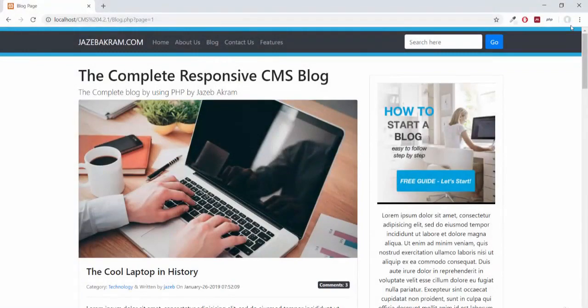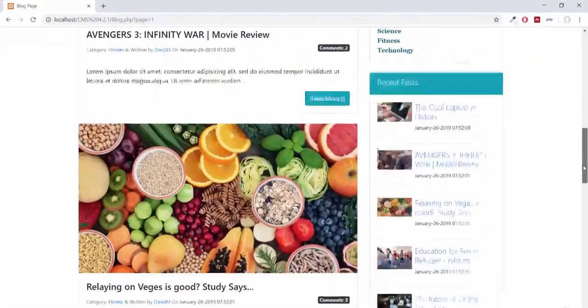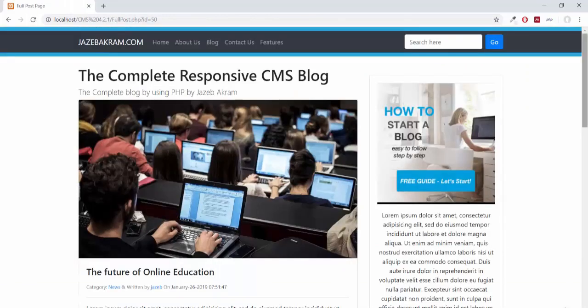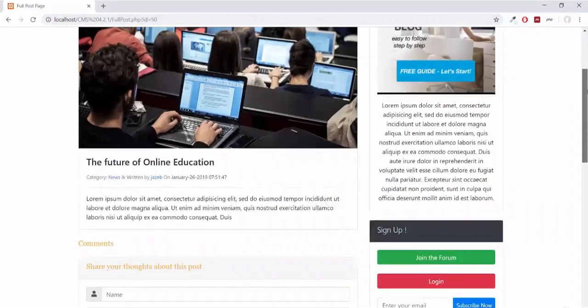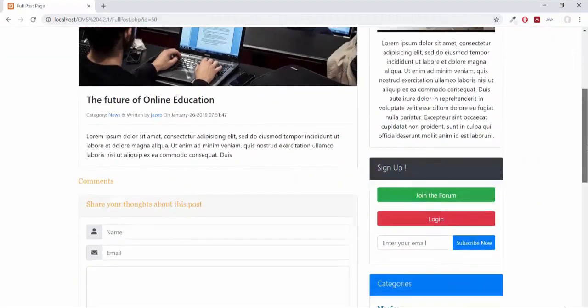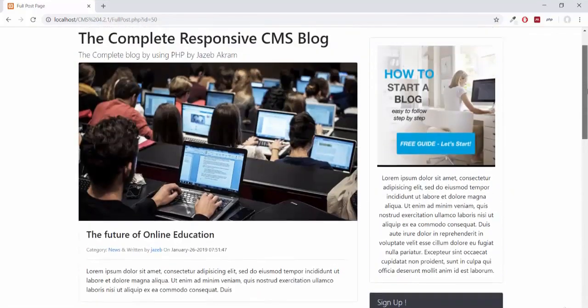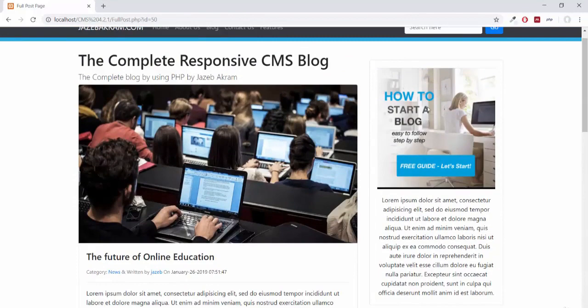I added a couple of new posts on my blog, and if I go to my read more button, you can see I'm on my page of fullpost.php, and this is my full post. So on these two pages, blog.php and fullpost.php, we have a similar design in the right side. So if you want to write less code, you can put all of this right area code in another file, and you can include that file on both the blog page and also on the full post page. Let me show you what I mean.